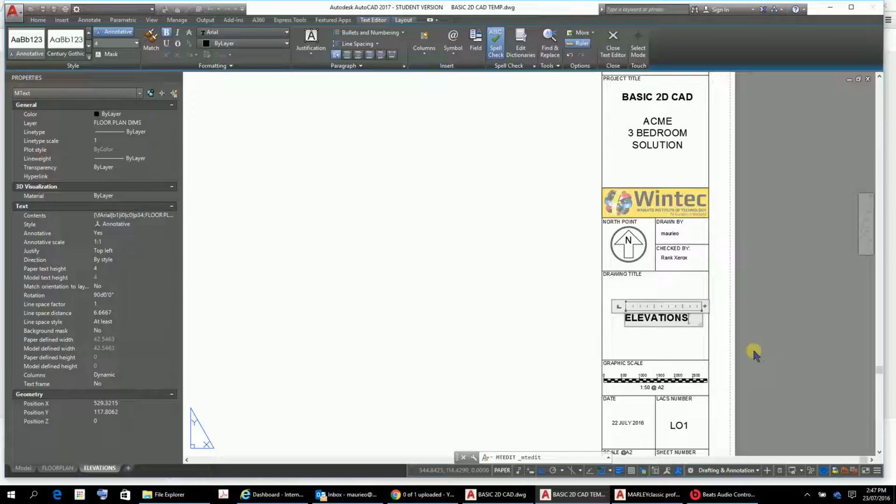E-L-E-V-A-T-I-O-N-S, enter, and details. So that's my elevations and details sheet, and I want that to be middle and center.